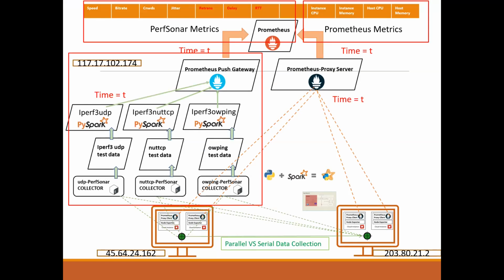Now, again the architecture is the same. Basically, the perfSONAR monitors take the information regarding the delay, jitter, and all that. It also feeds PySpark, and then it gives input to Prometheus, a time series database. This time series database stores the information, and that goes to the machine learning model.